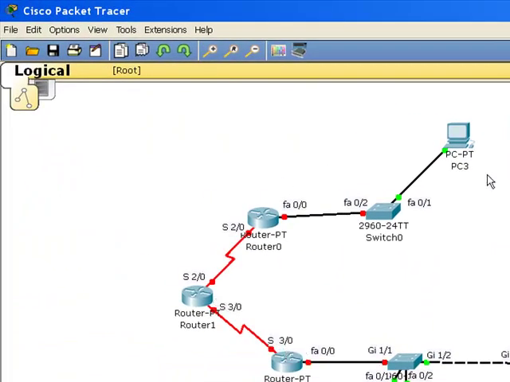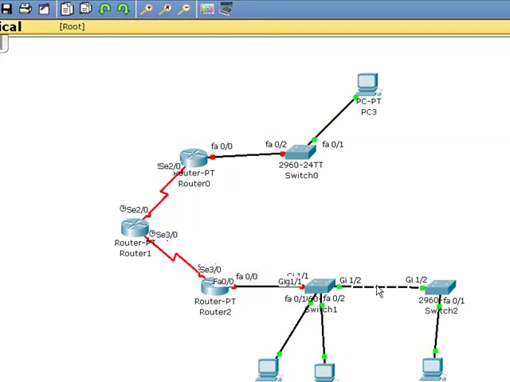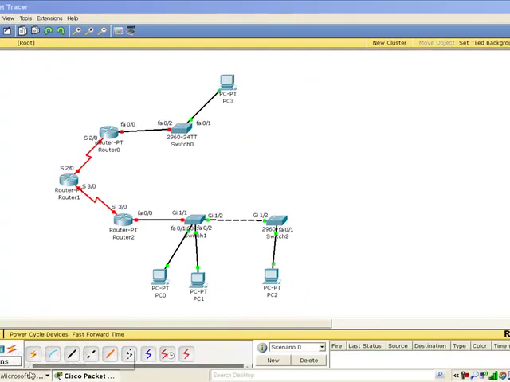Okay, I'm back, and let's see how I did. So we want to double check these. FA01. These guys are in FA02 and FA00. These two are in serial 2/0, serial 3/0, FA0 to gig 1, gig 1/2, gig 1/2, FA01, FA02, FA01. So now that I've double checked to make sure everything is okay, I'm ready to move on to the next step here.